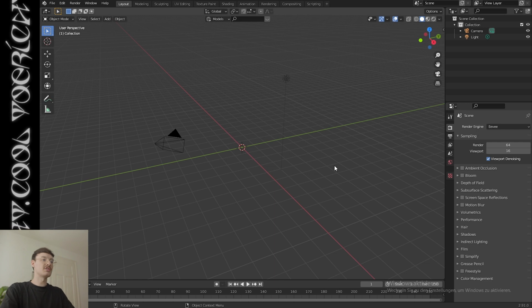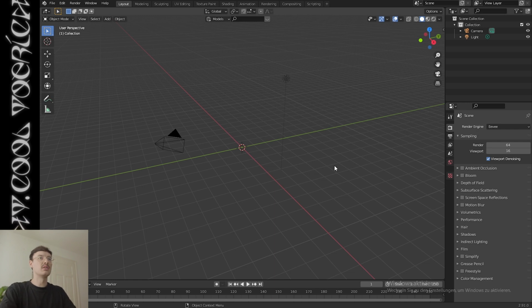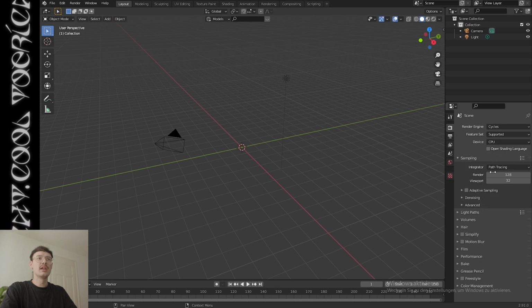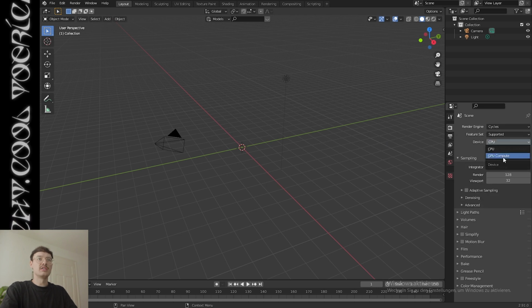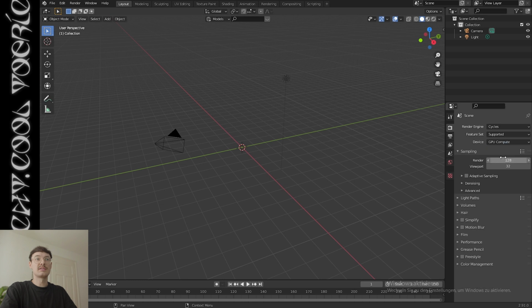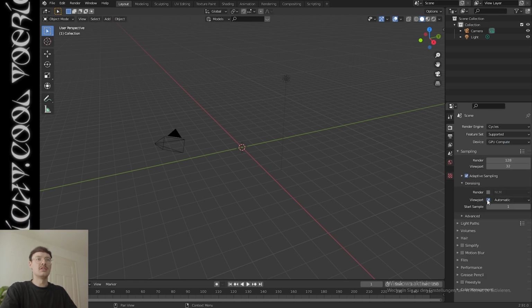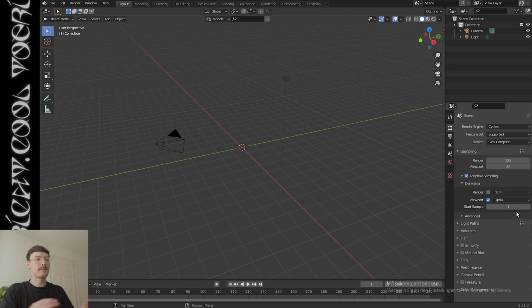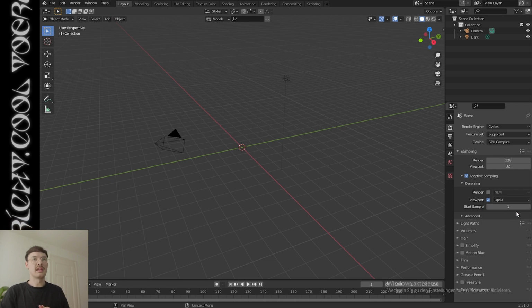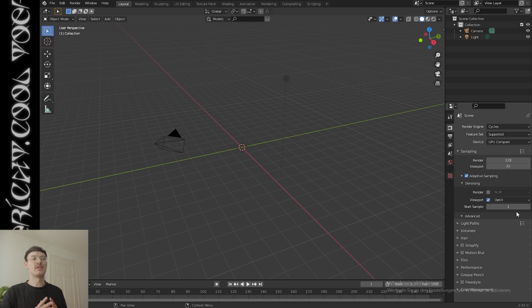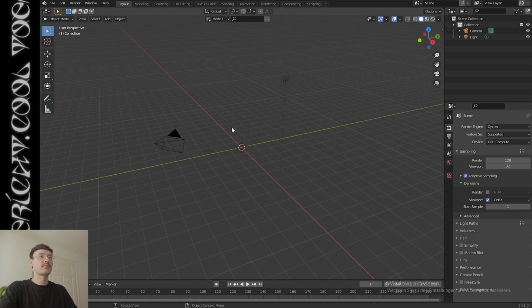Okay guys, we're just going to be setting up our scene now. First off, I'm going to switch to Cycles. I like this more. I will be using the GPU computing because it's faster, obviously, adaptive sampling and viewport denoising. I know not everybody will have OptiX as a denoiser. It's only available for NVIDIA RTX cards.